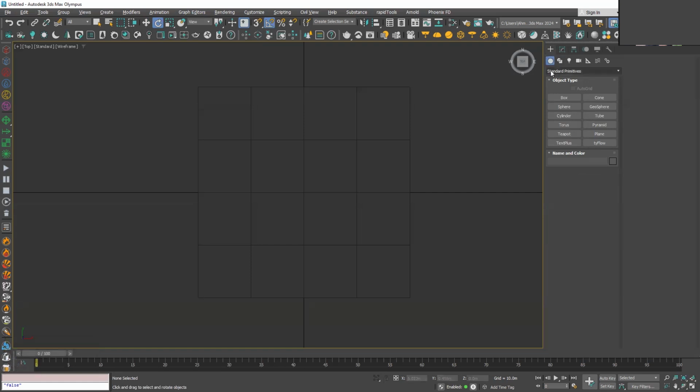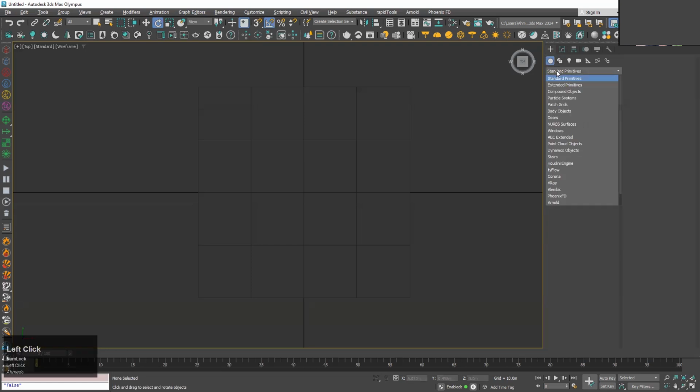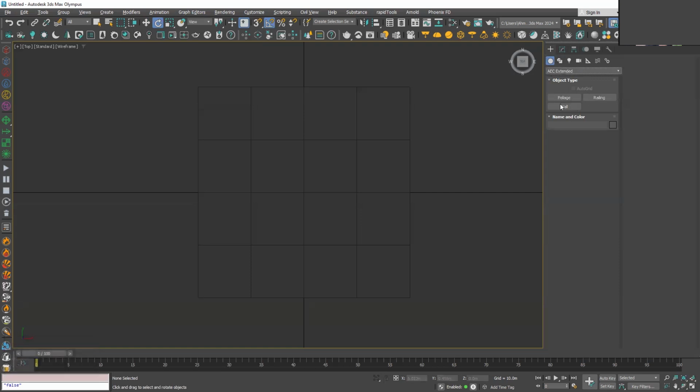inside primitives, create tab geometry, and click on the standard primitives. We have AEC extended. So inside AEC extended, we have three options that say foliage, railing, and wall. And if I click on the wall, you can see we can get all the parameters for the wall, like the width and the height.